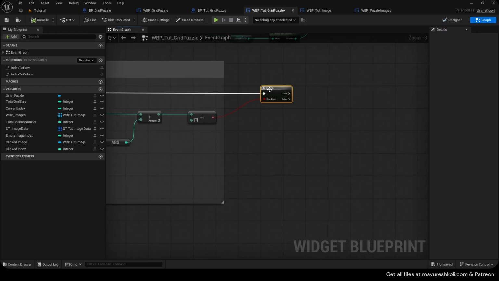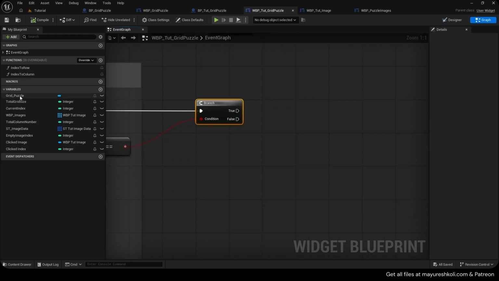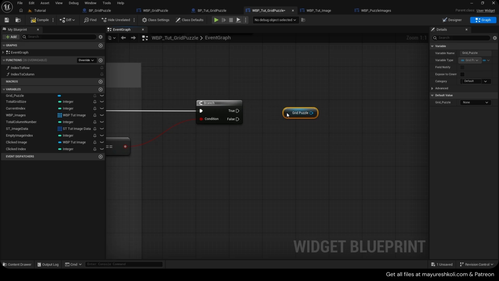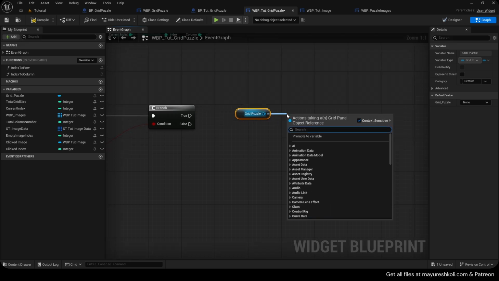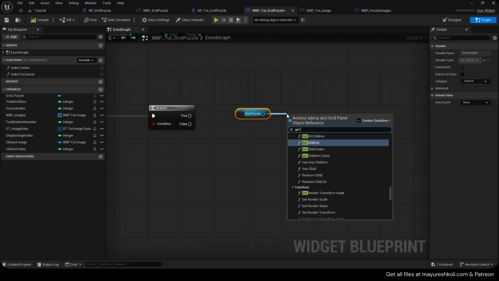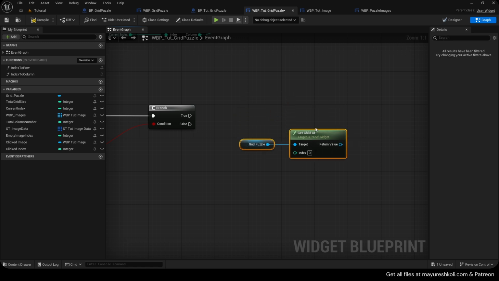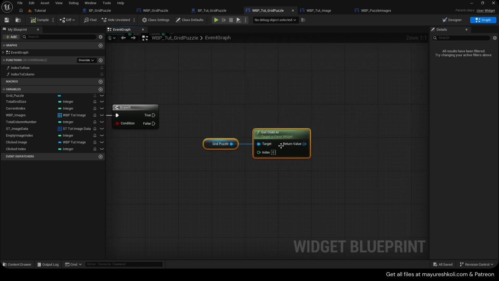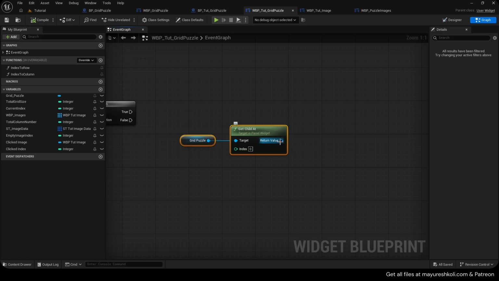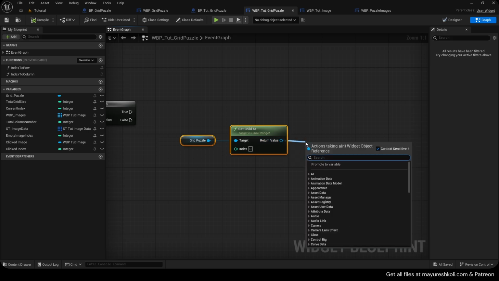And how can we do that? Let's see. So for example, if I take my grid puzzle and do get child at, this one would not work directly, as I'll explain in a bit. We need to actually get the slot for this one.